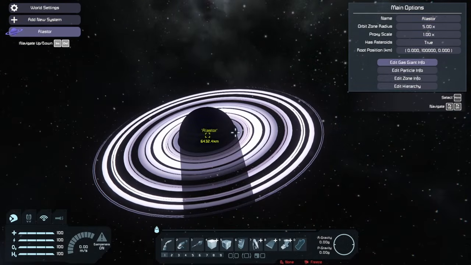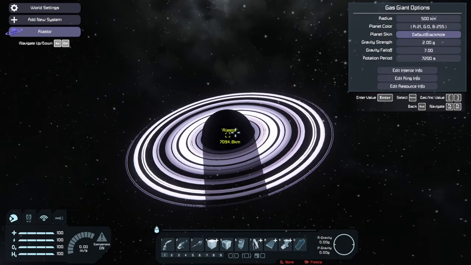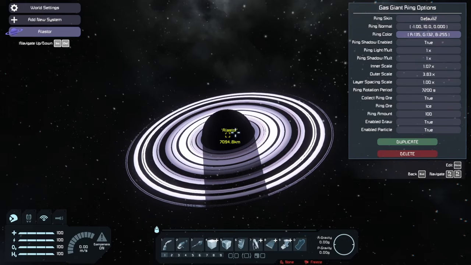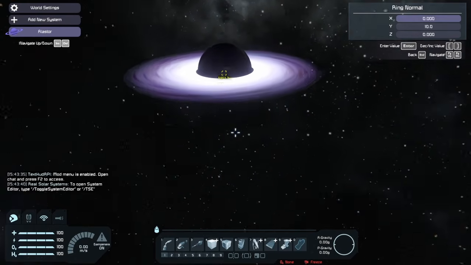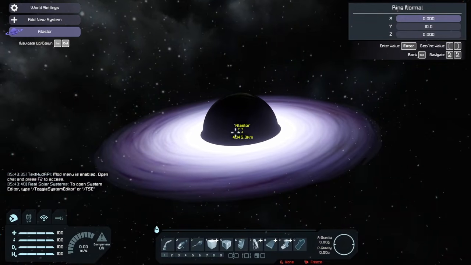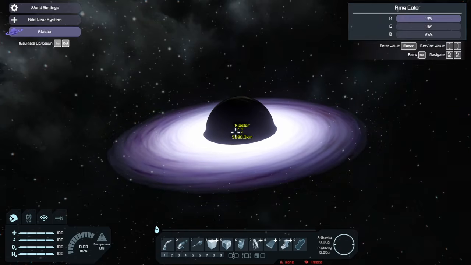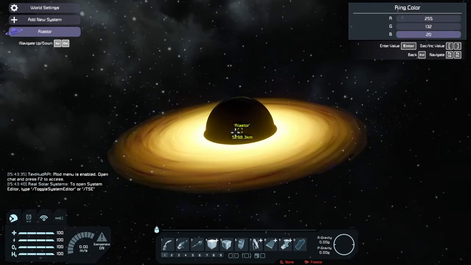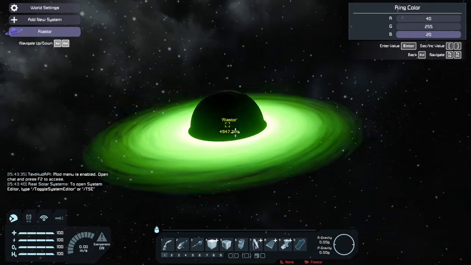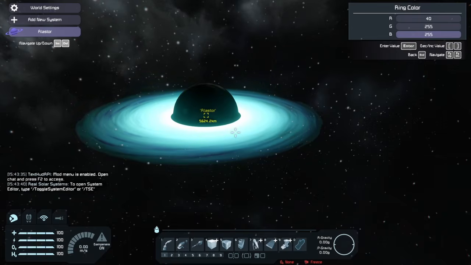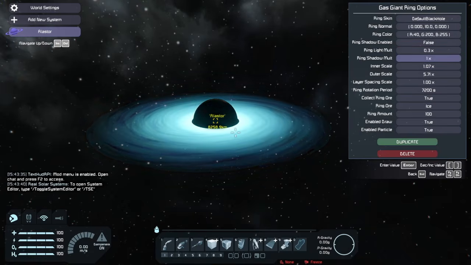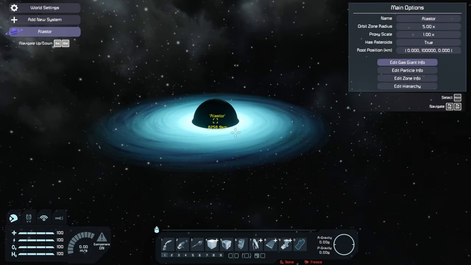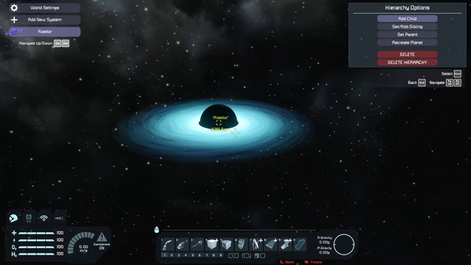Let's make this one a black hole by changing the planet and ring skins. Next, we can adjust the ring visuals. Now we can add a star as a sibling.